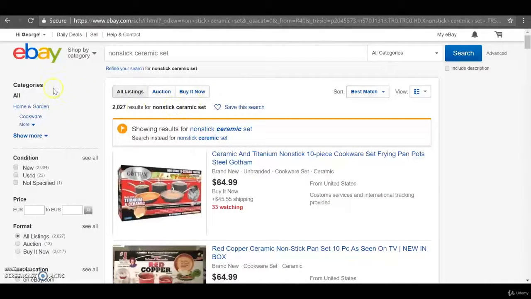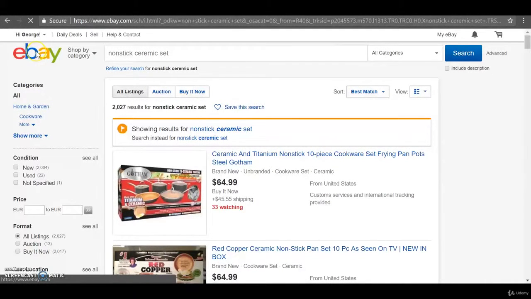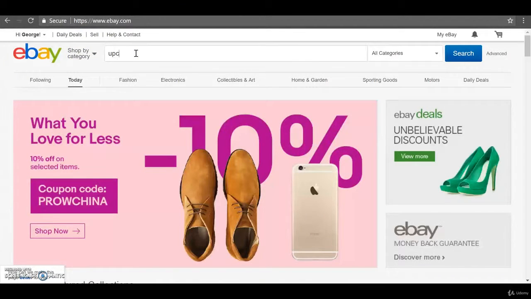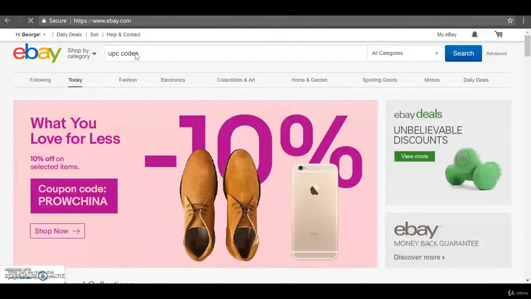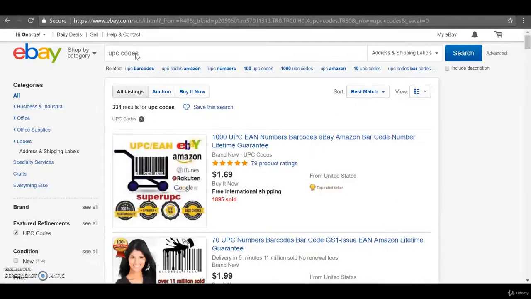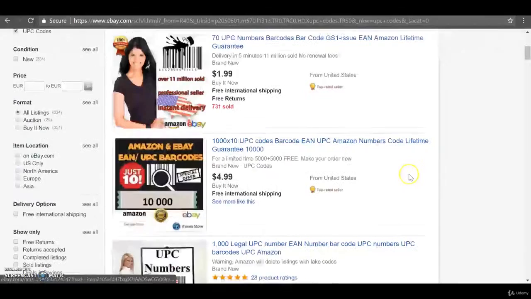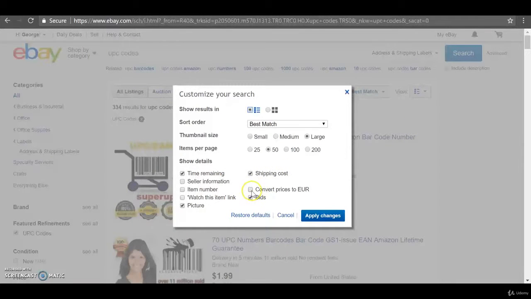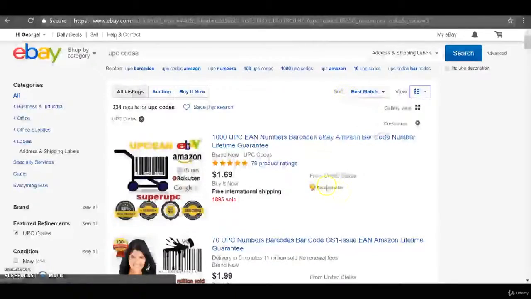So let's go back to our eBay, and let's write down UPC codes. Okay, great. Since we've done that, you see there are a lot of stuff. If it does sell in a different currency, maybe you're not from the United States, so you go customize, and if this is checked, uncheck it, and apply the changes.